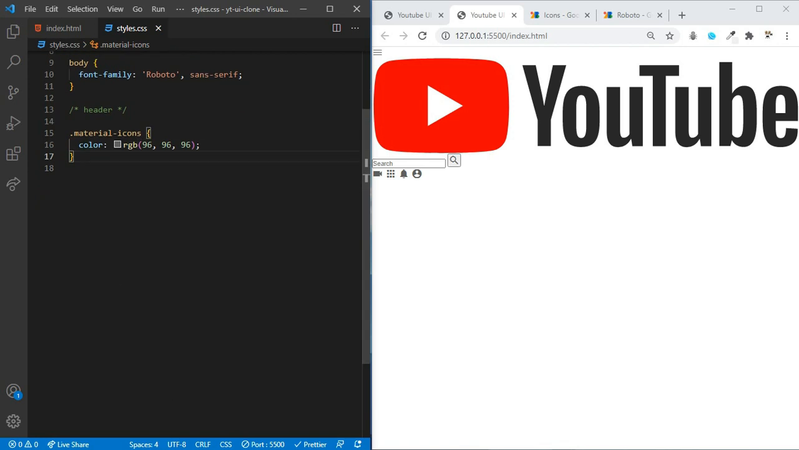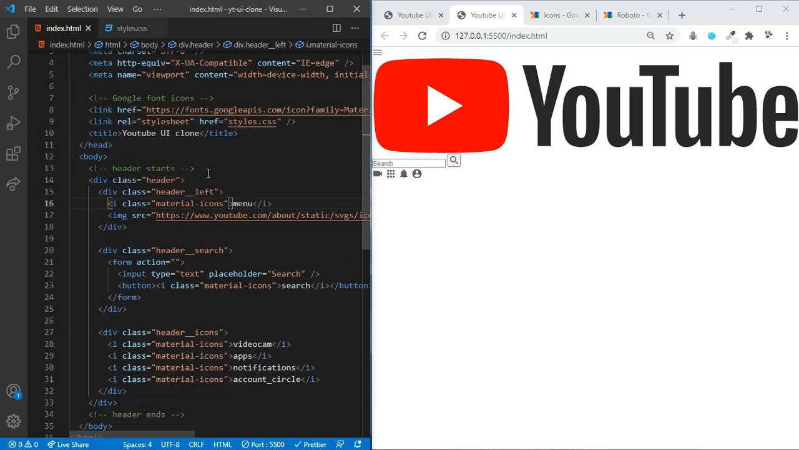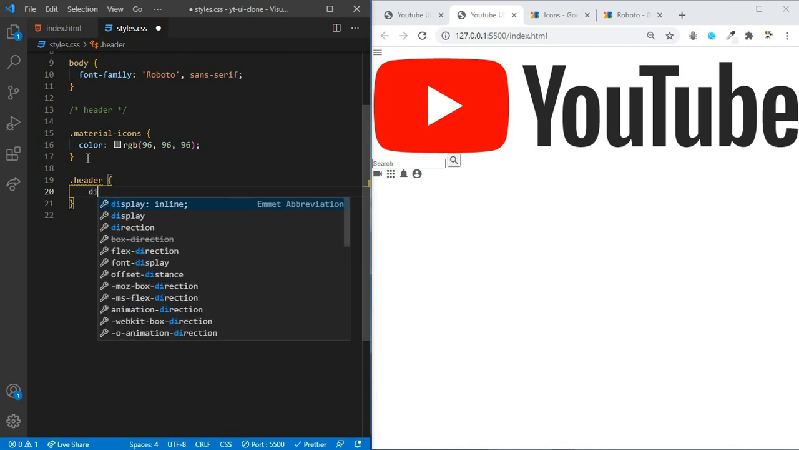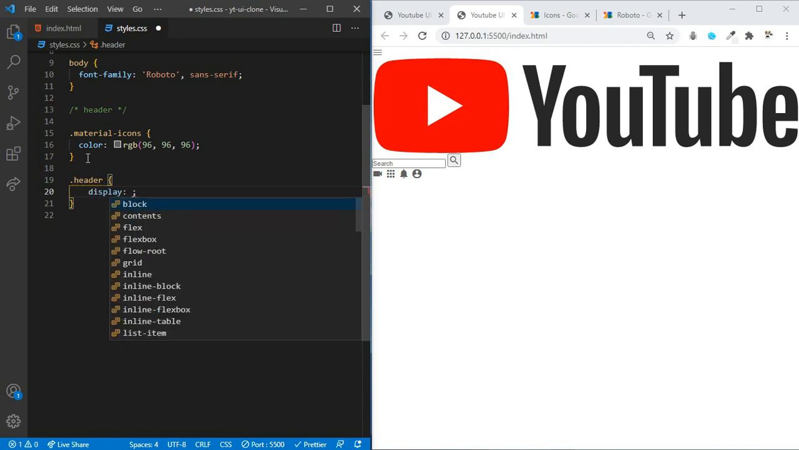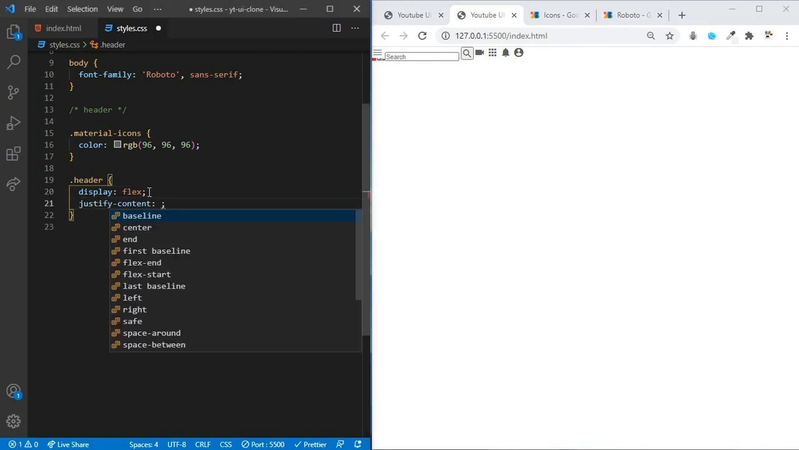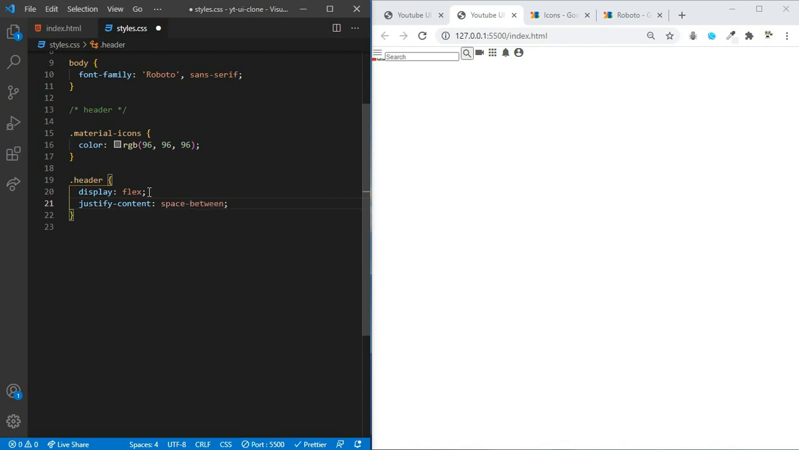Okay, now let's target the header, this main header, which is containing these three sections: header left, header search, and header icons. Let's target that. Okay, now let's say display flex. Watch what happens when I say display flex. As you can see, everything is coming in one row. Okay, now let's say justify content, space between. Let's hit save.